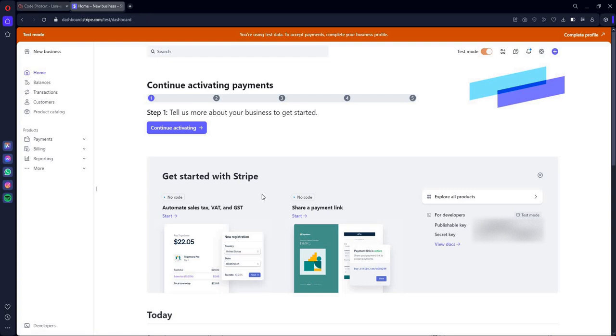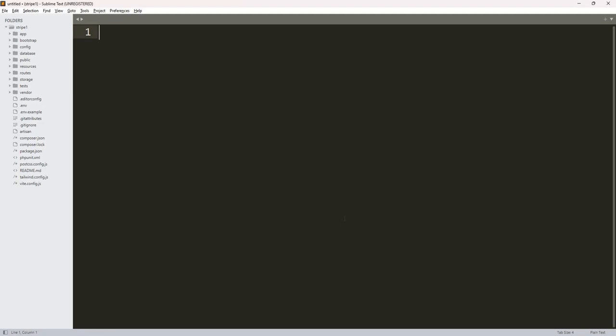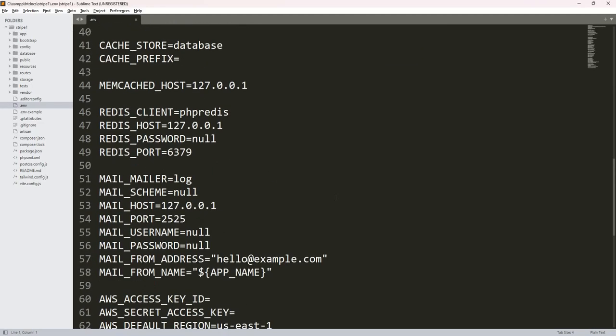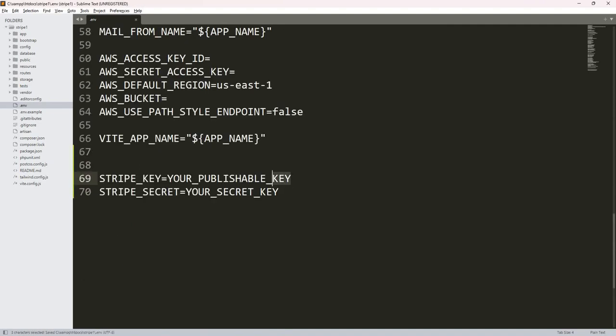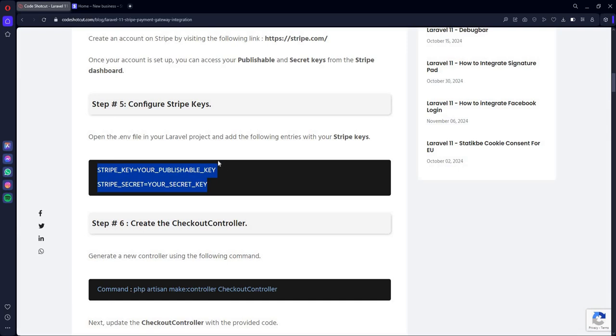Let's move to step number 5, configure Stripe keys. So let's do that. Let's copy these. Let's move to Sublime, access .env, and at the bottom right here, we can define them. Right here, you need to define your publishable key, and right here, you need to define the secret key. I will pause the video and do it so that I don't have to edit it again and again. Okay guys, so I have successfully defined my publishable and secret keys.